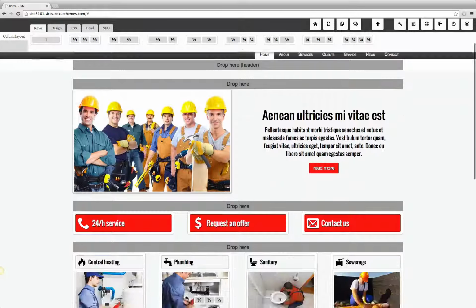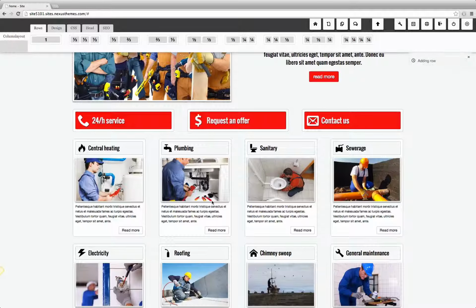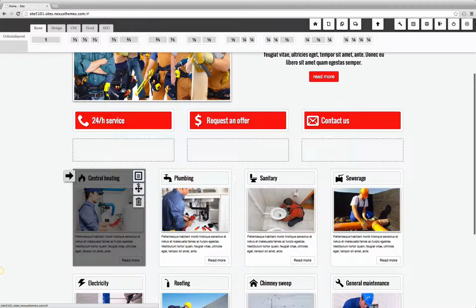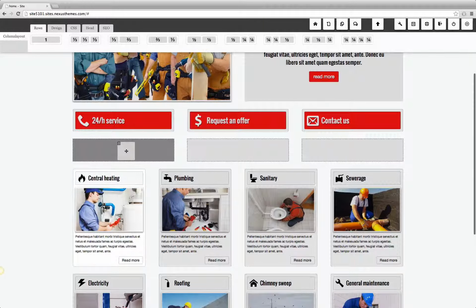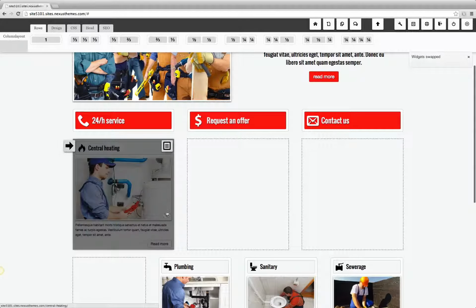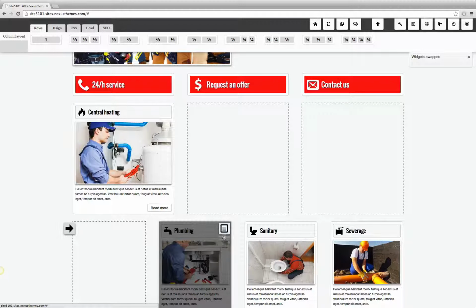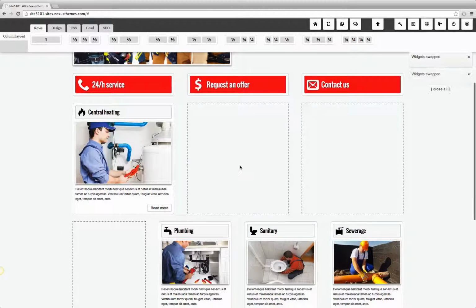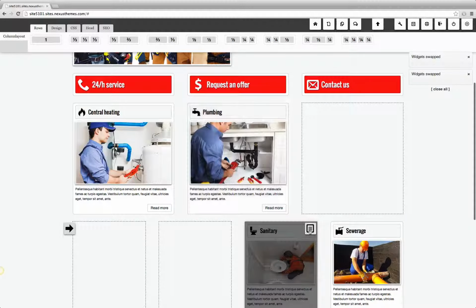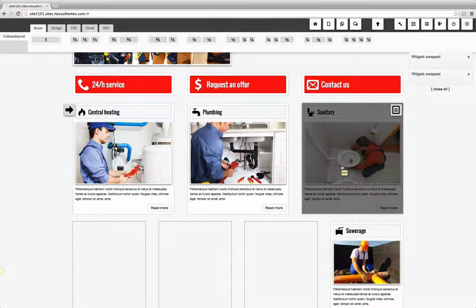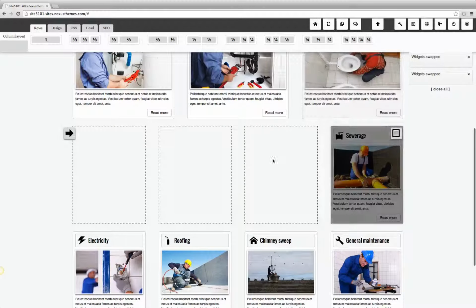And I can also drag and drop the item here. So there they are. And we can simply move the items around. For example, the central heating could be moved here. And the cool thing is that you can see that the images automatically scale up. So this one still looks very pretty, I think, without us doing anything other than just dragging and dropping the items around. So if you have 6 services rather than 8, this will be a better lineup.